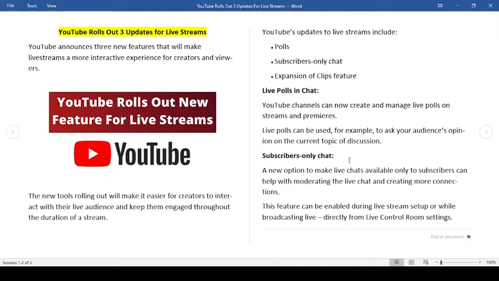So today I'm going to share one new update. So basically YouTube announced three new features. That feature will make live streams more interactive for creators and viewers. So using this new tool, it will be easier for creators to engage their audience during the live stream.